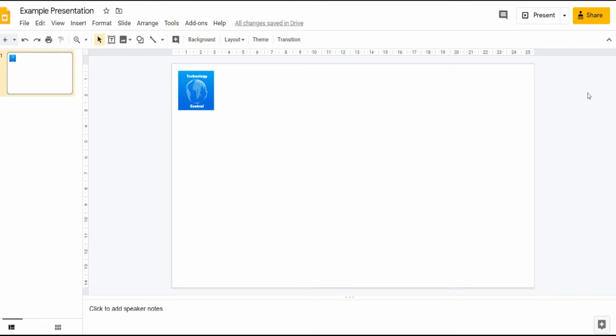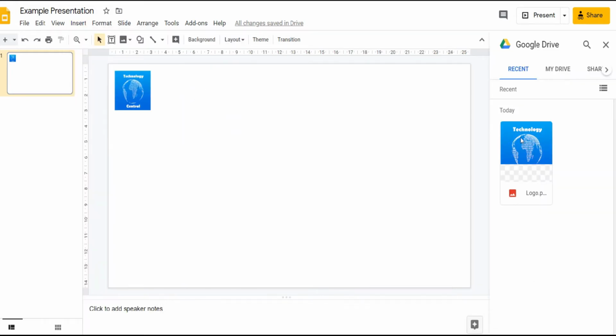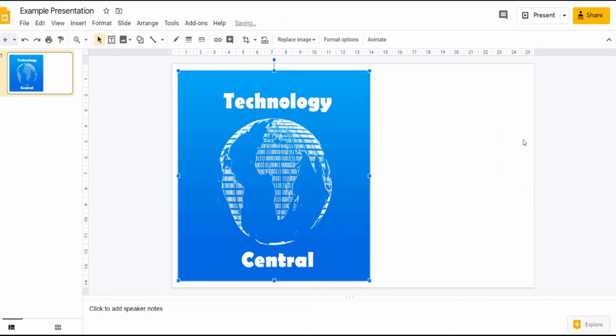We've already seen this once when we were working with master slides, but to do it, we come to Insert, choose Image, and then either upload from computer, search the web, use it from Google Drive, Google Photos, from the URL, or using your camera. I'm going to insert an image from Google Drive. Here is our logo. Click on it, and it's now inserted into our presentation.